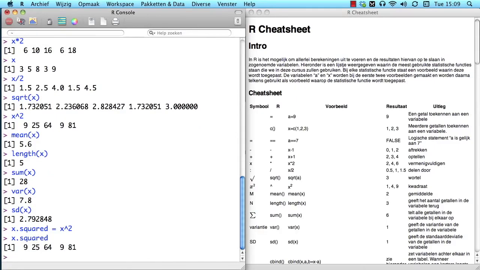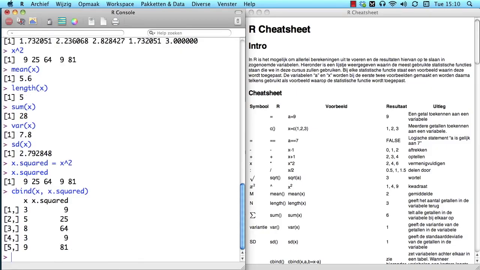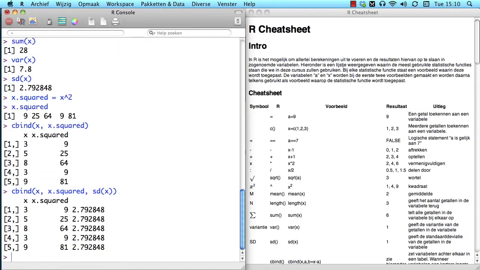By scrolling a bit further in the cheat sheet, we can display this clearly using the cbind function. And this provides us with a clear overview. So what we do here, cbind x and x squared, and that will give us this overview. And we can also enter that, for example, we would want the standard deviation of x to be included as a column, and then we will see the standard deviation right away as well.